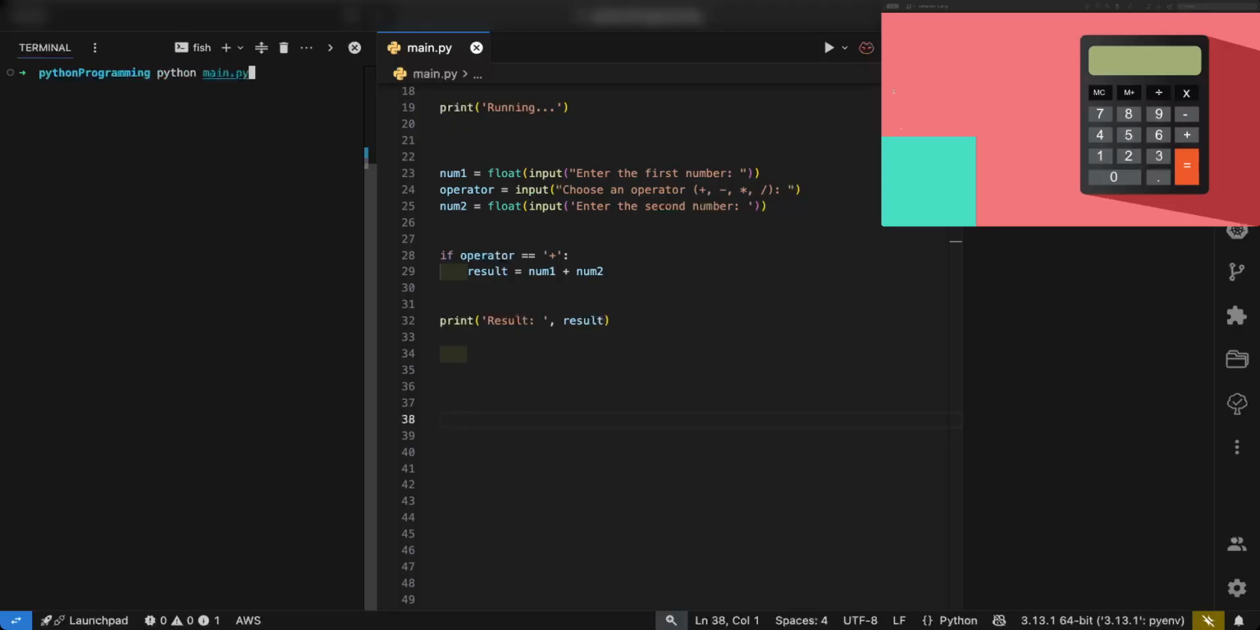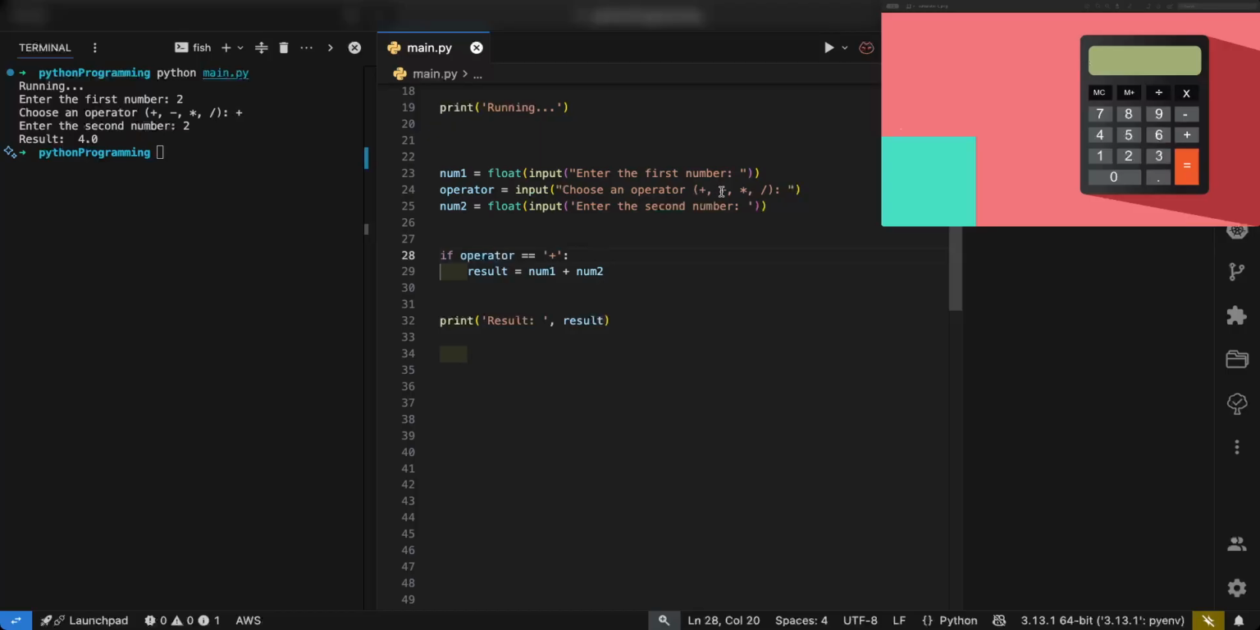So let's run that again. We're going to say 2, we enter, so enter plus sign, enter 2, and then it gives us 4. If you do anything other than that, because we haven't covered a use case for a minus sign or multiplication sign or division sign, you're going to get an error. That's basically what it means.